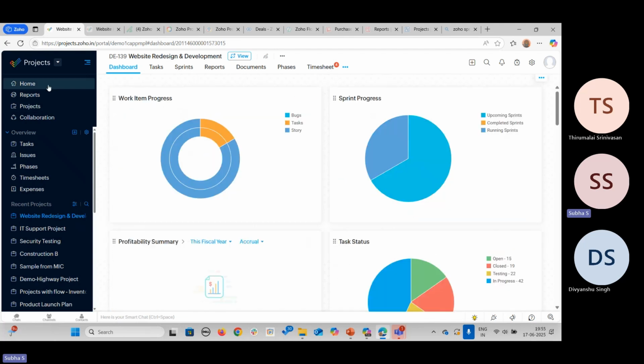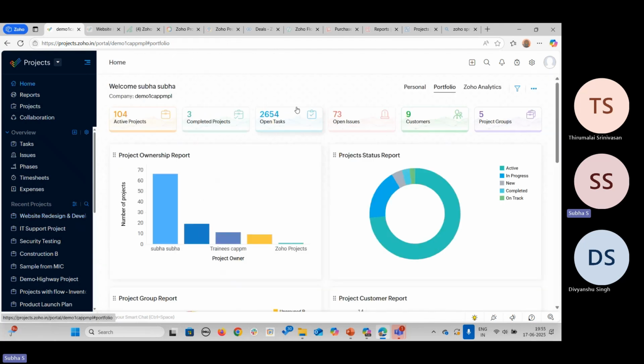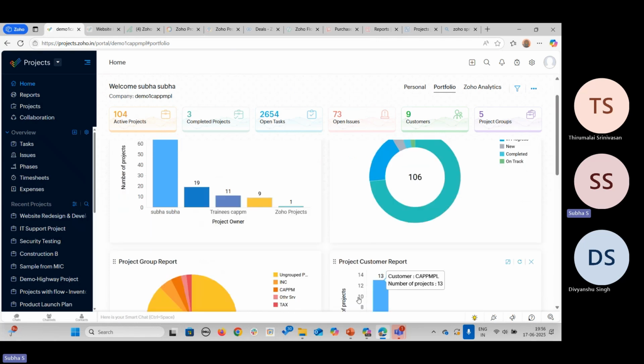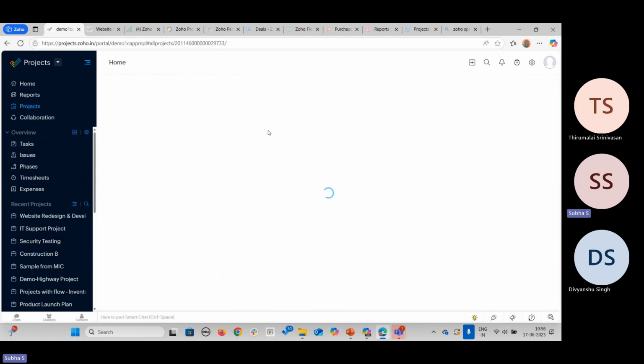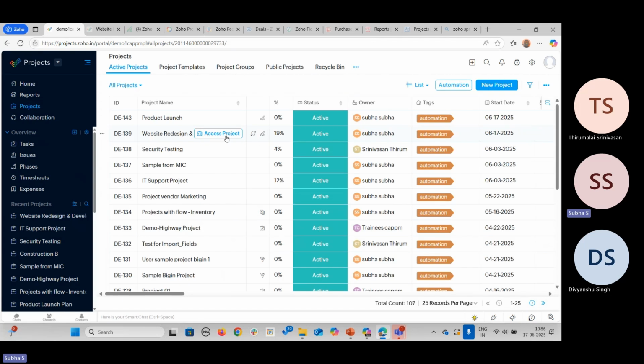So along with that, you can see the home page also, which gives you the dashboard across the projects. If you want to see multiple projects in your organization, you can use this home page dashboard. Okay, so this is about Zoho Projects. So how do you create your project schedule or Gantt chart in your Zoho Projects?